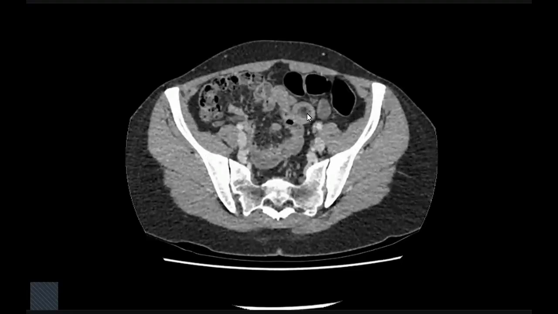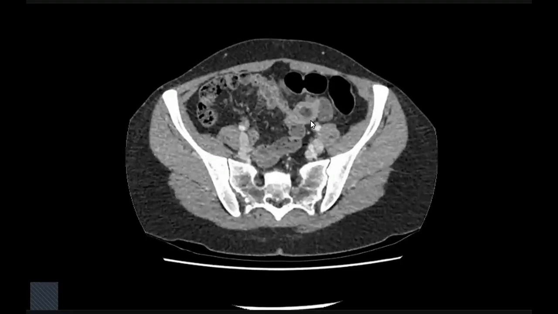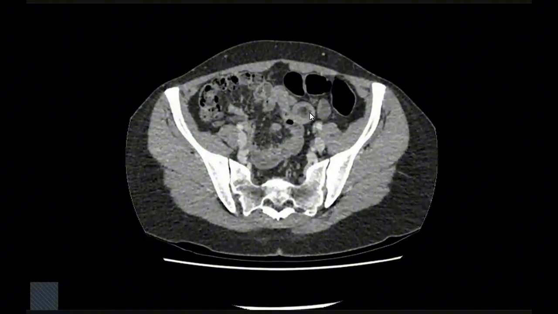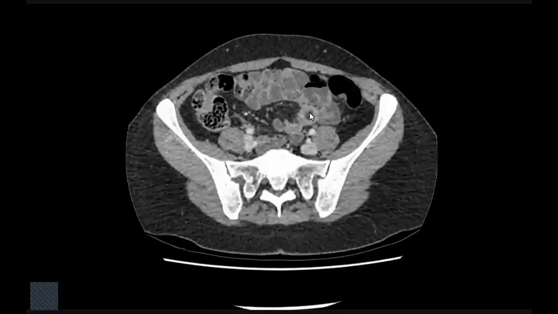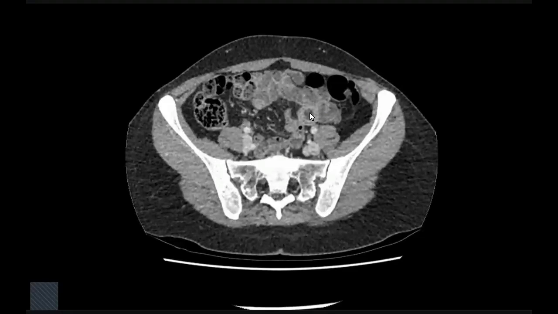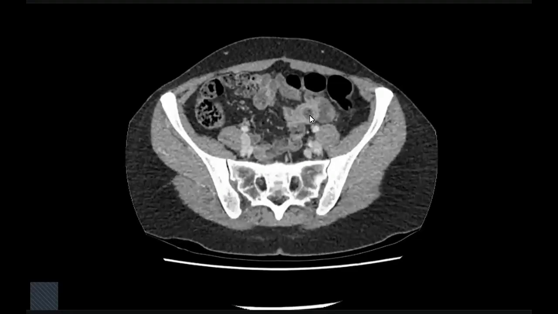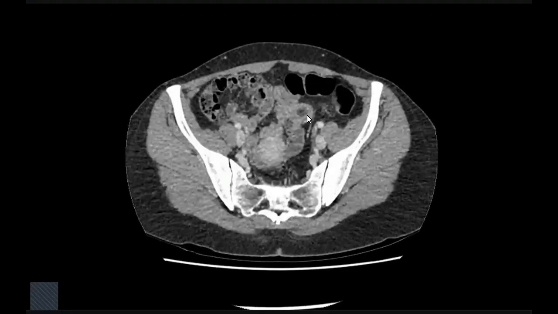If you found the abnormality, try to describe it. Don't go for the diagnosis. Even if you know the diagnosis, you have to tell the examiner your approach. Okay.